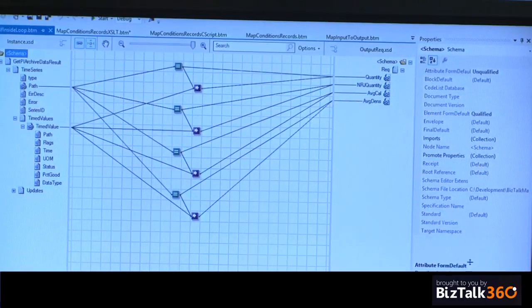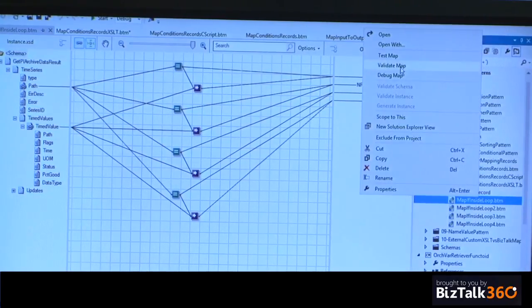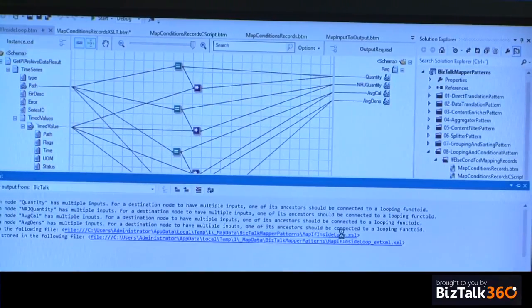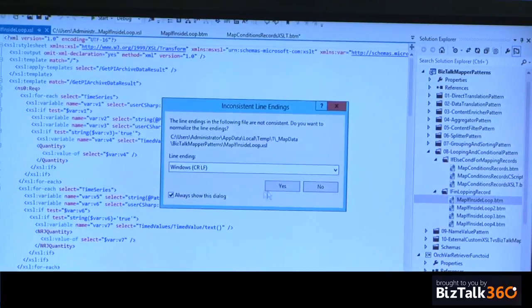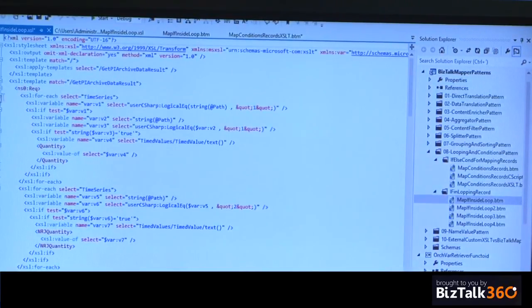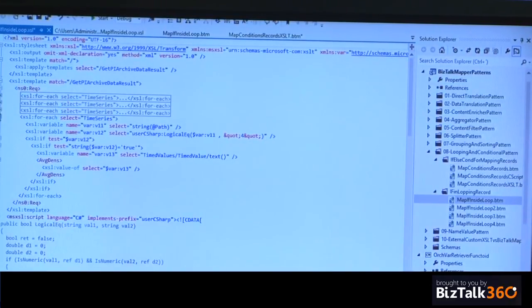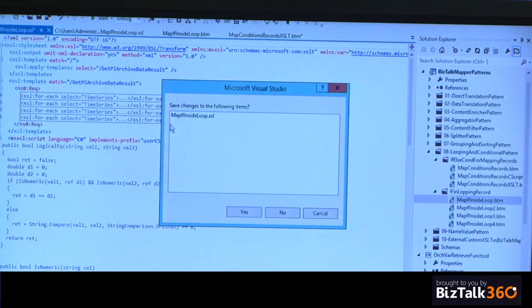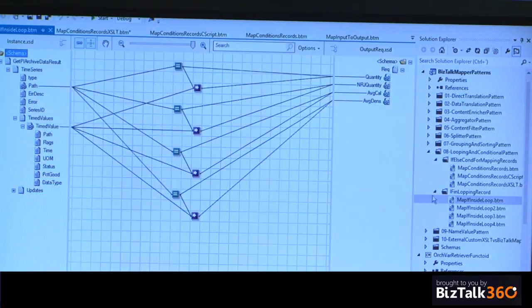But if you analyze again the XSLT code, you can see the view source. You can have real problems in performance because for each one you have a for each, and so on and so on. So good for small messages, bad for medium and large messages, and if you want performance.